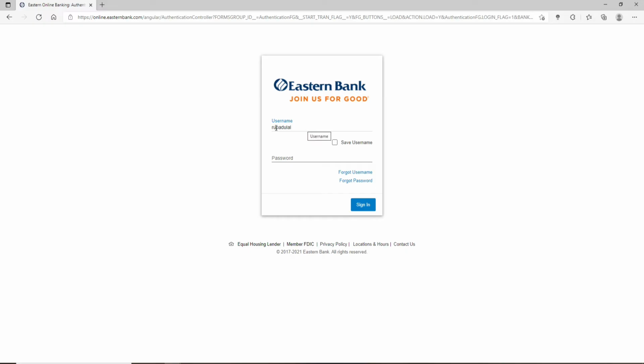If you'd like the system to remember your username, you can check this box right here that says Save Username. But if you're using a public device or a shared device, uncheck this box before moving on. In case you don't remember your username, click on the Forgot Username link. Follow the instructions to look for your username.